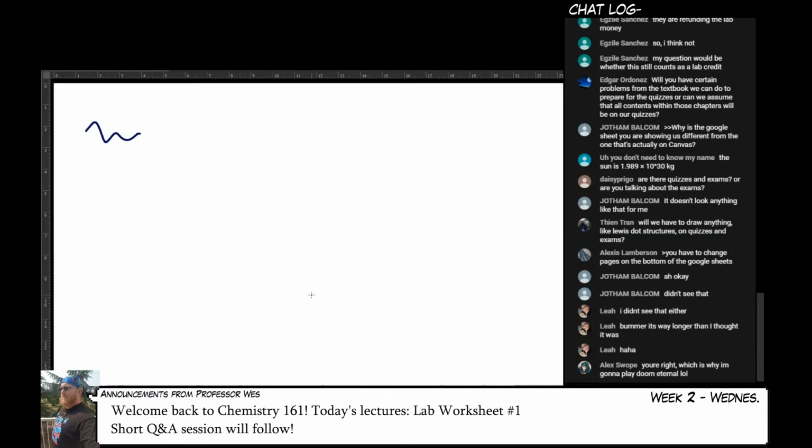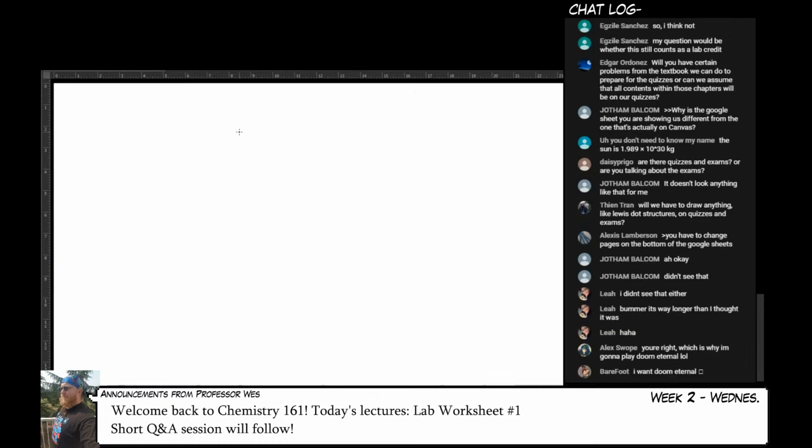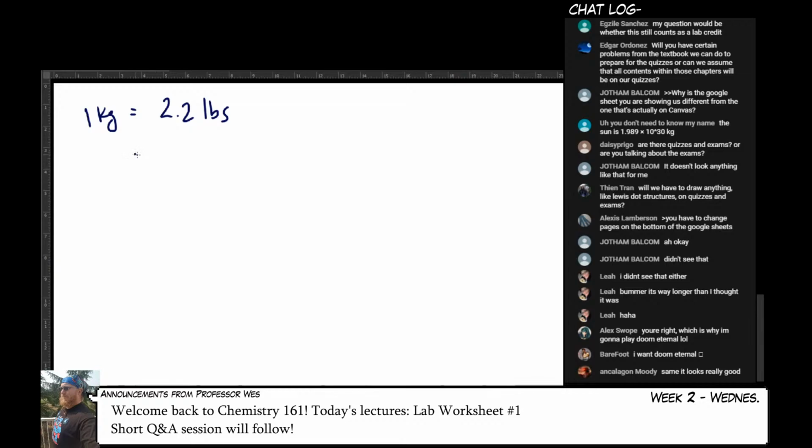So here's my question from a student. And so the question is, when doing unit conversions, how many decimal places do you want us to use? So for example, if I was doing 1 kilogram equals, apparently my board is a little sideways here. 1 kilogram equals 2.2 pounds, or should I use this number?